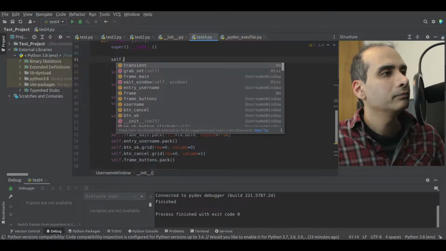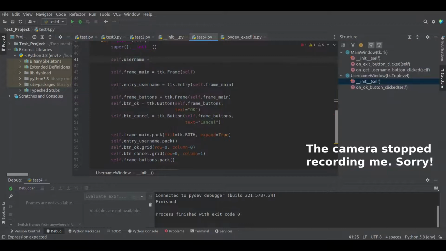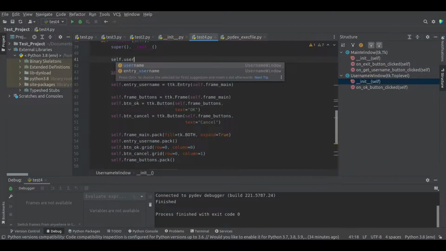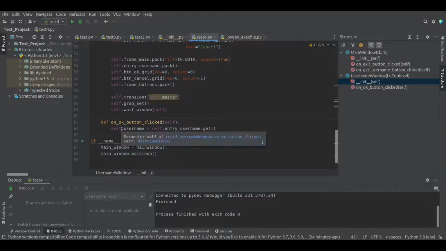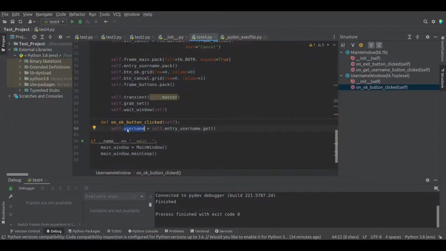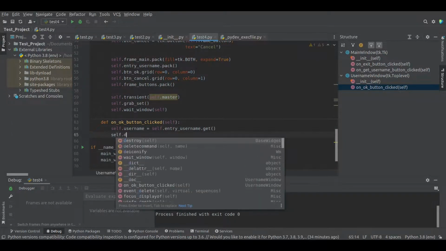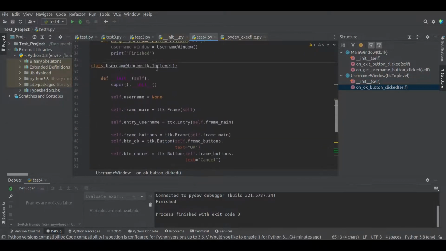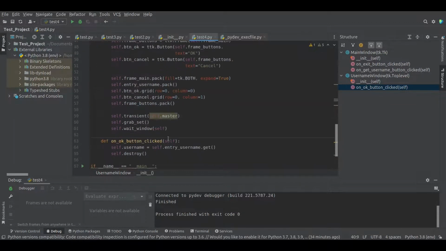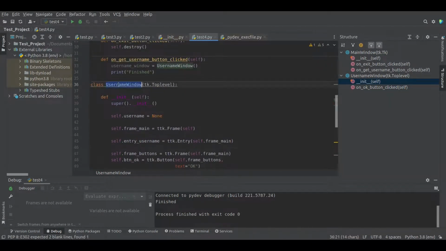I'm just going to initialize that variable here, self.username equal None. Starting off, we just won't have the value. And then later, when the user clicks on OK, it's going to fill self.username with the value inside that entry. And after that happens, we just want to close the top level window, so self.destroy. And remember, self is in reference to this tk.Toplevel, in our username window specifically.